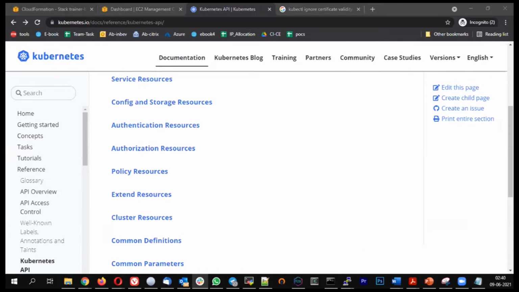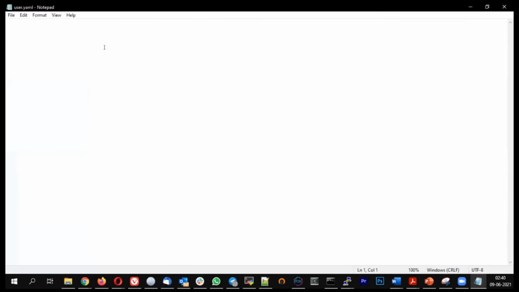So first, let me create the user. I'm going to create a user called admin user. For that, the API version is v1, okay, and kind is ServiceAccount. Kubernetes follows a camel format. You just note that in ServiceAccount, S is capital, A is capital.